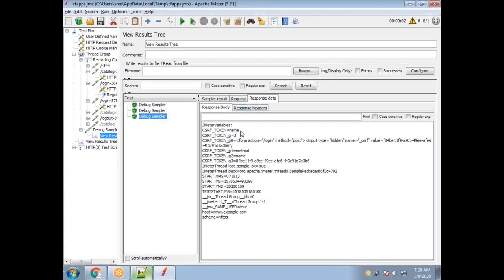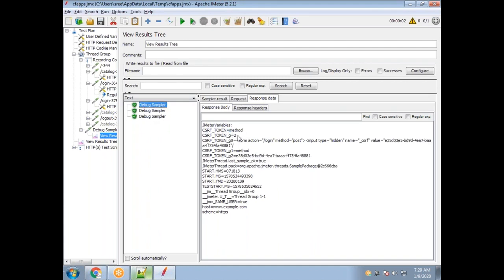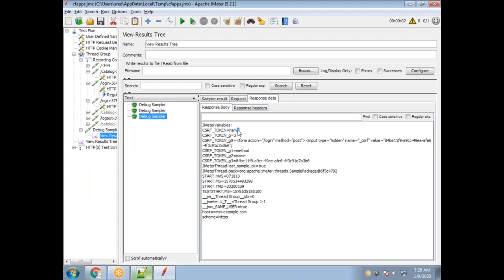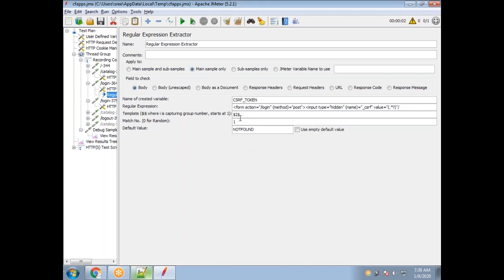So you see, name has been pulled out and assigned to the CSRF token. The very first time, method was pulled out and assigned to the CSRF token. The second time, name is pulled out and assigned to the CSRF token. Why is that? I've given the template as 2 here. Now if I give the template 3, what do you think will be pulled out and stored in the CSRF token, guys?